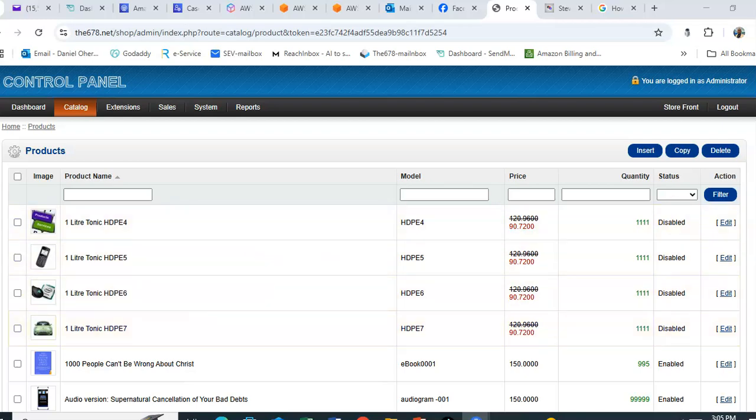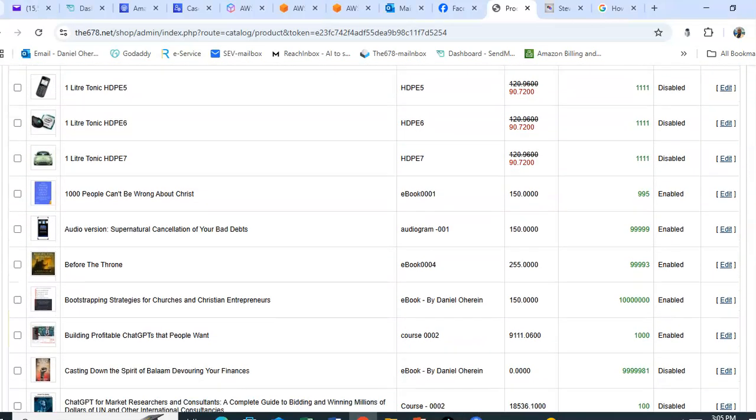Quick example on how to add products. I will use your first product, Before the Throne, to add other products to this. But before we talk about that, let's edit it.